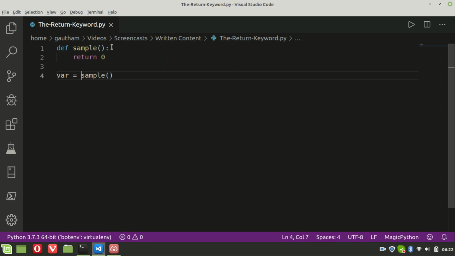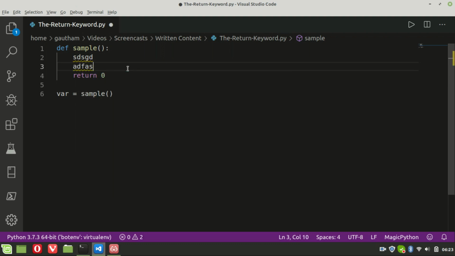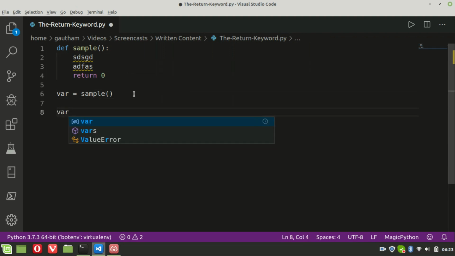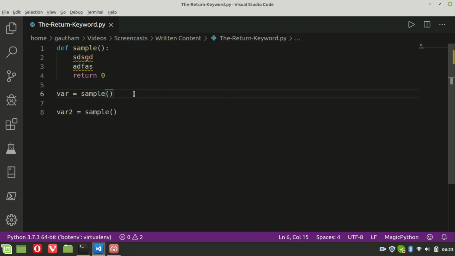Okay, so when the Python interpreter comes across this name, the control of the program is transferred to this block of code, right? So once it is transferred to that block of code, whatever you write there will be executing. Alright, but after completing, let us say you have var2 is equal to sample. Alright, so after completing that, it has to also execute this part of the code, right?